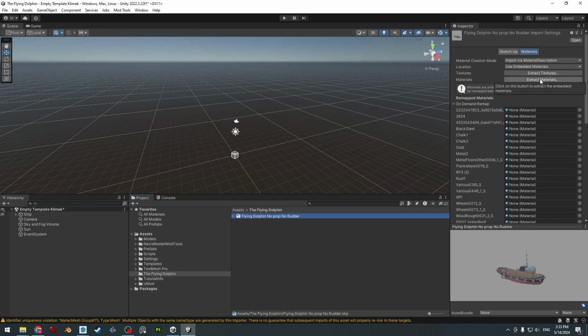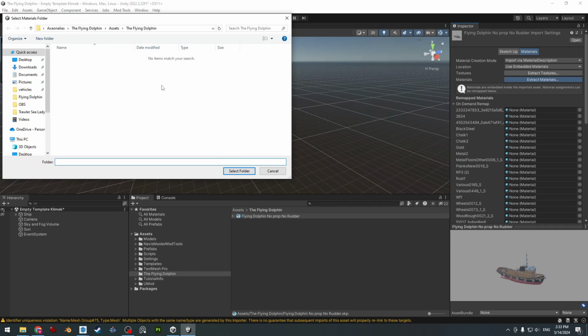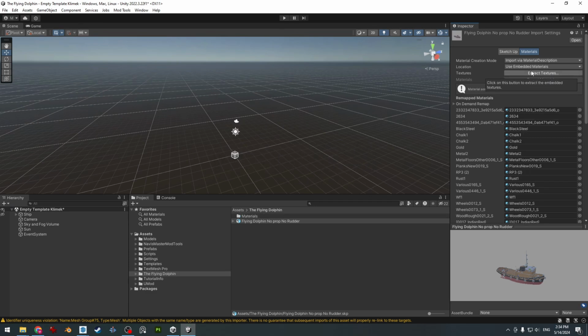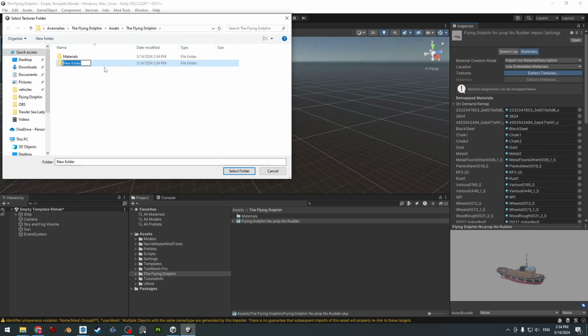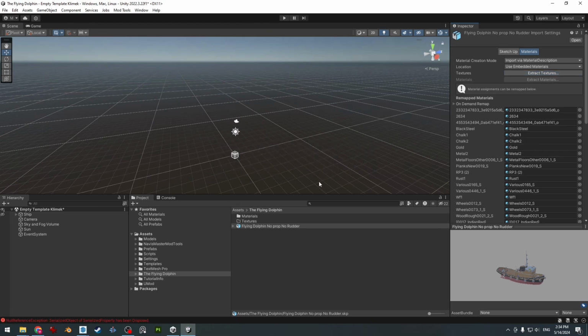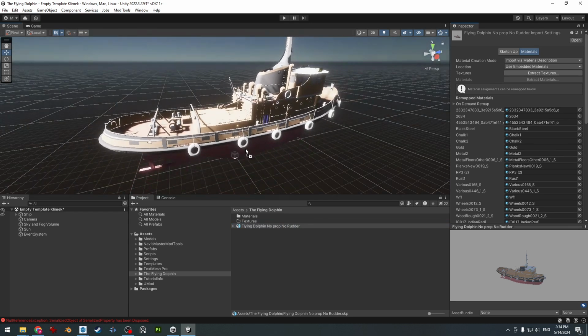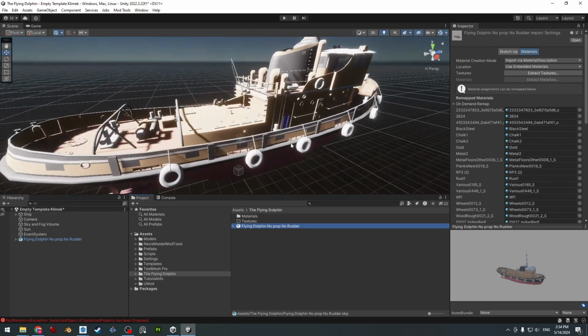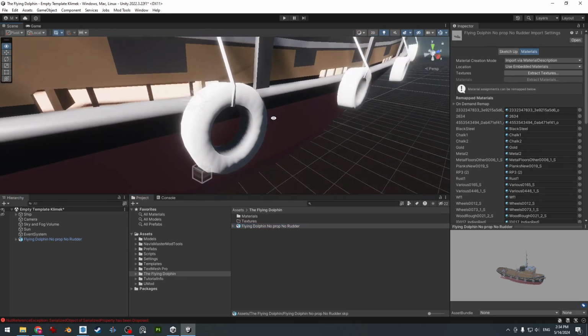Alright, so first thing we want to do is extract the materials, and we'll call the folder materials. Select the folder, and then we want to extract textures. Let's call this textures. Alright, let's bring our boat in. I can see that the textures are not on there. The tire is supposed to be there.